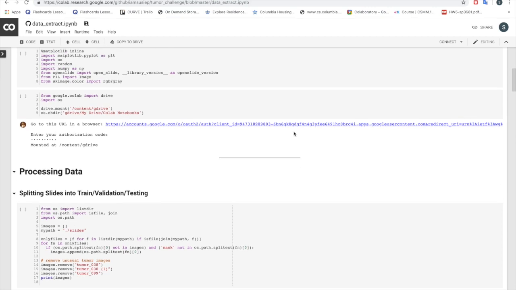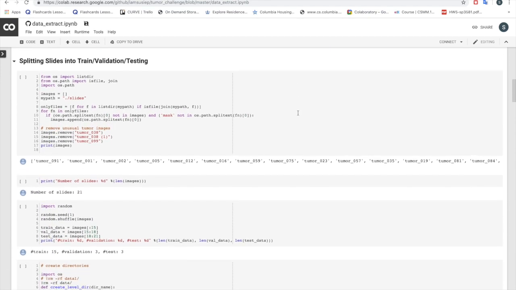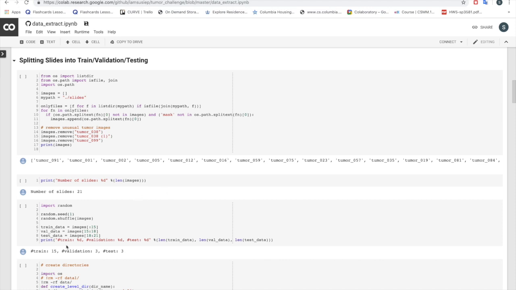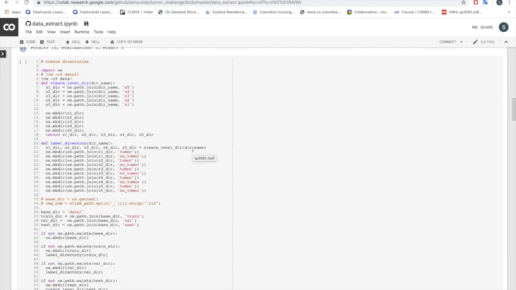We mount a Google Drive to access slides, then split tissue images to be used as train, validation, and test. I allocated 15 slides to train, 3 slides to validation, and 3 to test. The directories were initialized such that train and validation have zoom levels 1 through 5, and within each zoom level, the images are divided into tumor and no tumor. The zoom levels are such that 1 is most zoomed in and 5 is most zoomed out. The test folder divides images into zoom levels and has no labels.